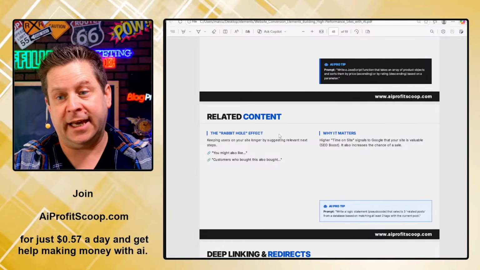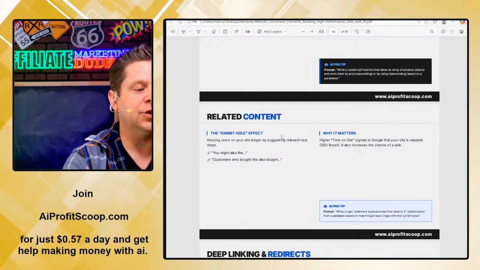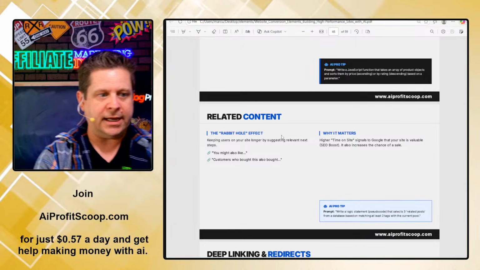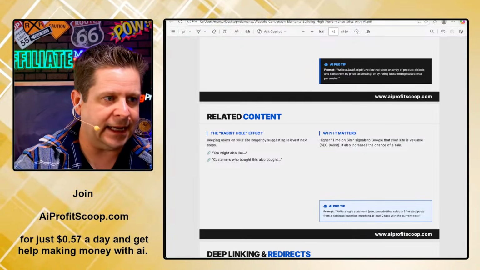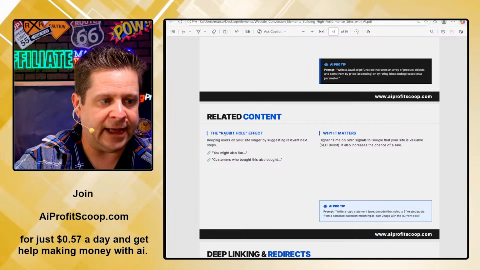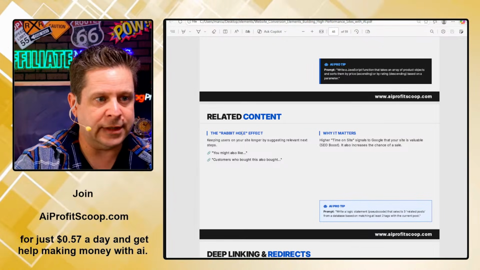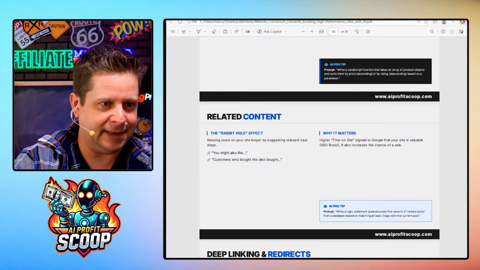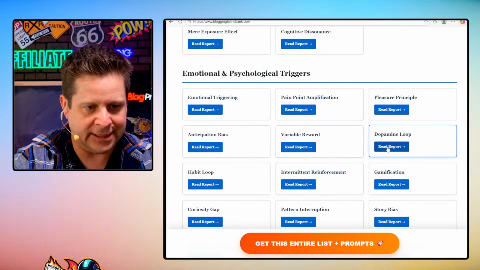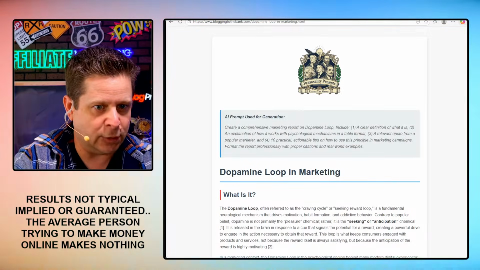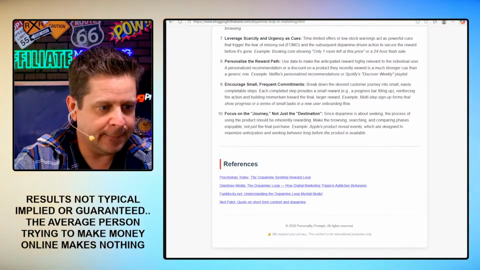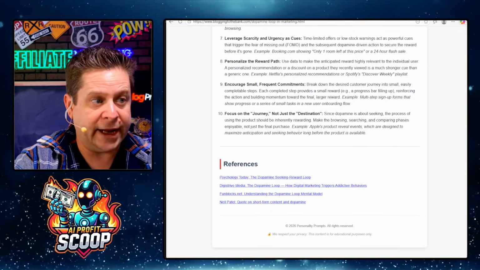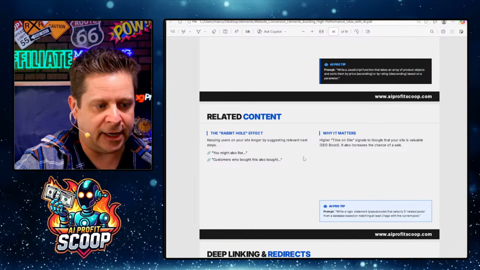Related content, this is key. This is the rabbit hole effect. So what I could do is I could say on each of them, you might also like this. This is where I could go through and use Manus on my entire site, because this entire site was made with Manus. I could be like, oh, if you like the dopamine loop one, check these, right? And it would have similar stuff on my site to keep them on longer.